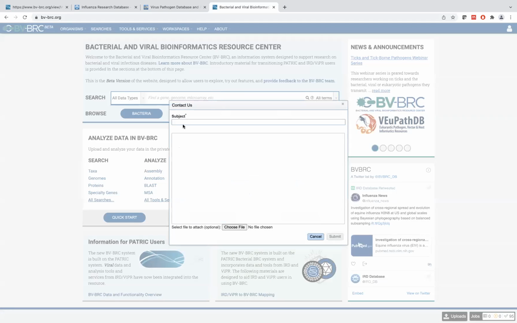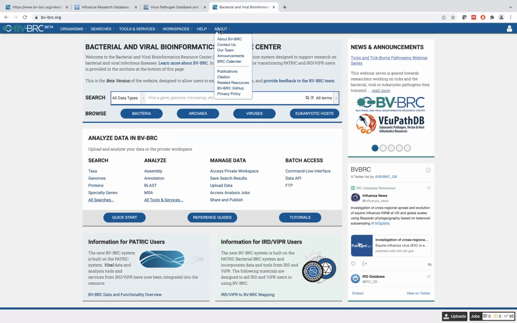anything at all, you just press that, input a subject, and then tell us that you love the new site or you hate the new site, and don't forget to include why so that we can fix it. And then if you want to learn more about the site, the team, our publications, all of that is under the About section. So getting to the meat of it, how do you find your viruses?